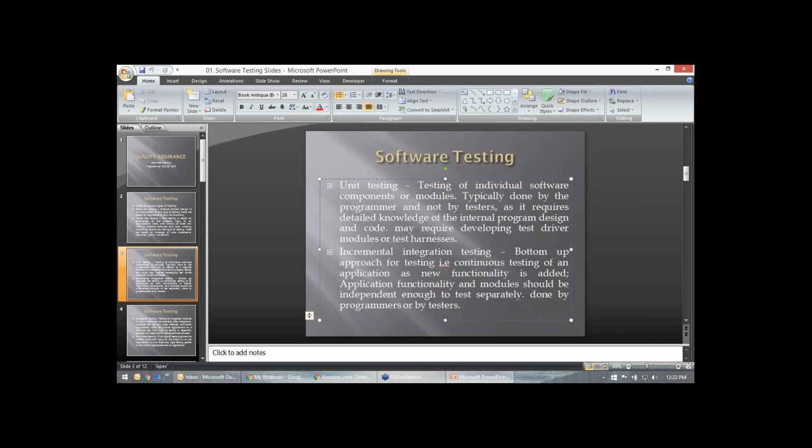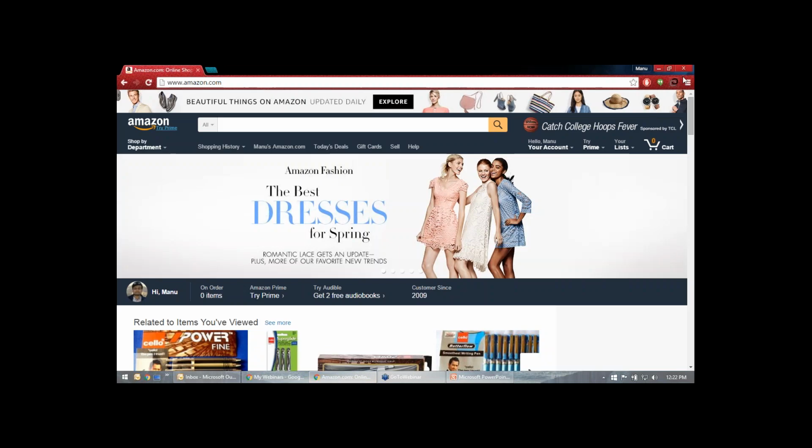So unit testing is being specific, right? We are testing individual software components or modules. It's done by the programmer, not by the testers, because it requires detailed knowledge of the code. So let's go back to our Amazon. Unit testing here is being specific.